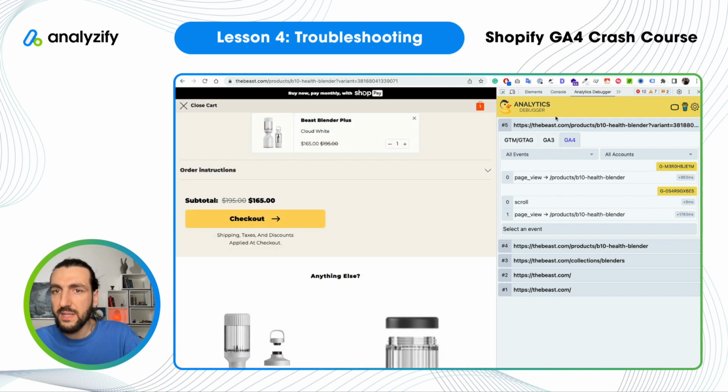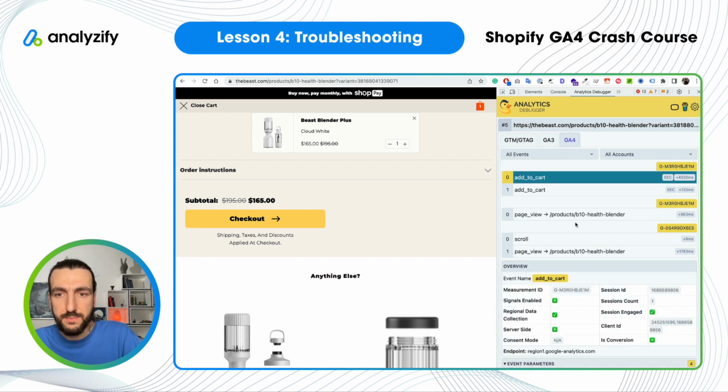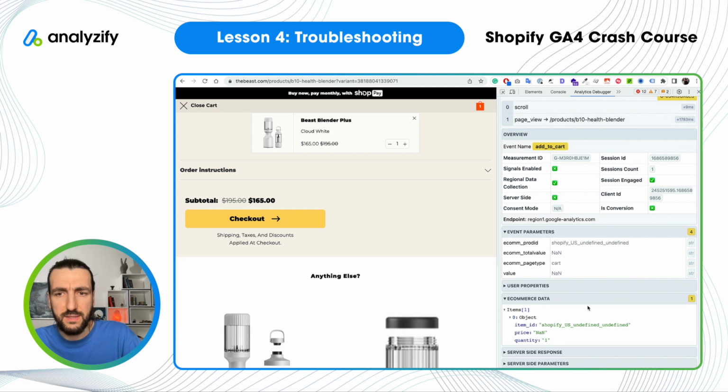And add to bag event is also not triggered. Oh, okay, it is triggered. Sometimes it takes time to load. That's what happened. So it's always good to wait. And now when I click add to cart event, I should see the details.